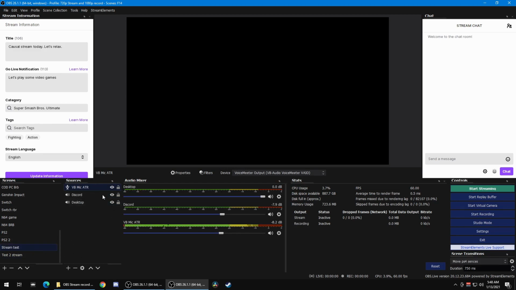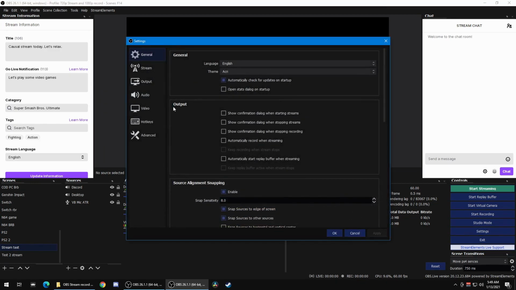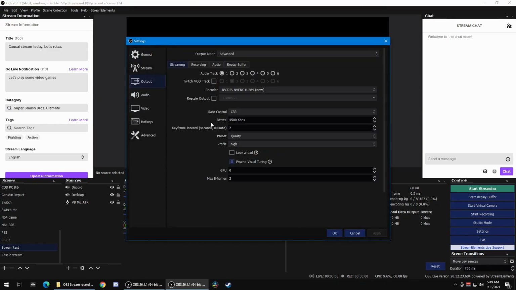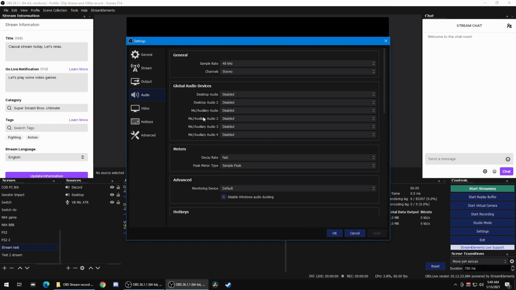So I'm going to keep the settings for the meantime right now, but that's what I use in order to use my audio mixer for my audio devices in my streaming and OBS Studio. So that's what I use, guys. I don't use the global audio devices right here. I just keep everything, of course, disabled.